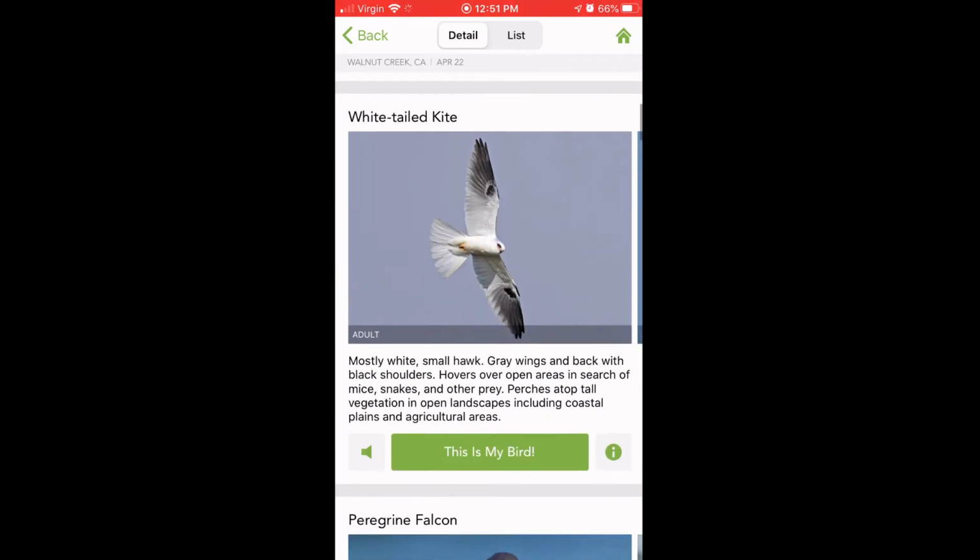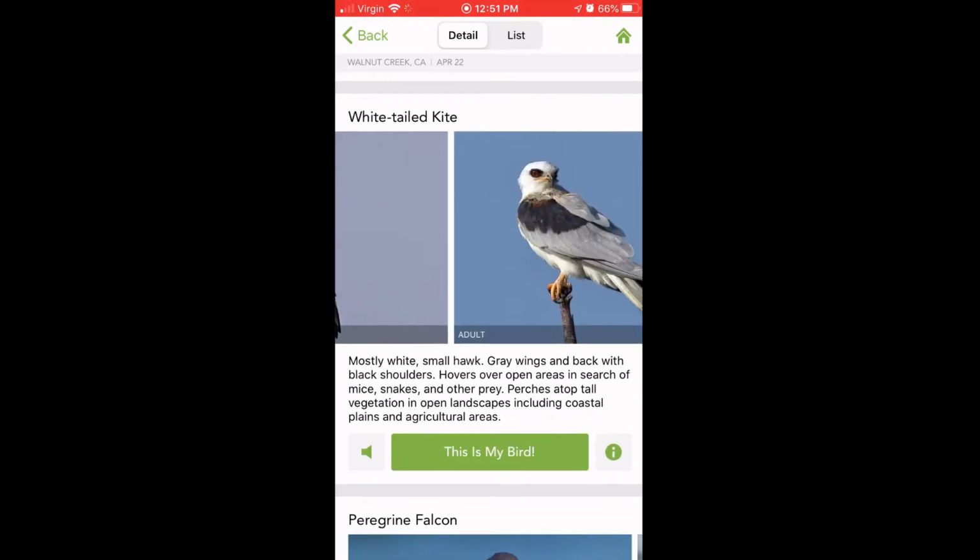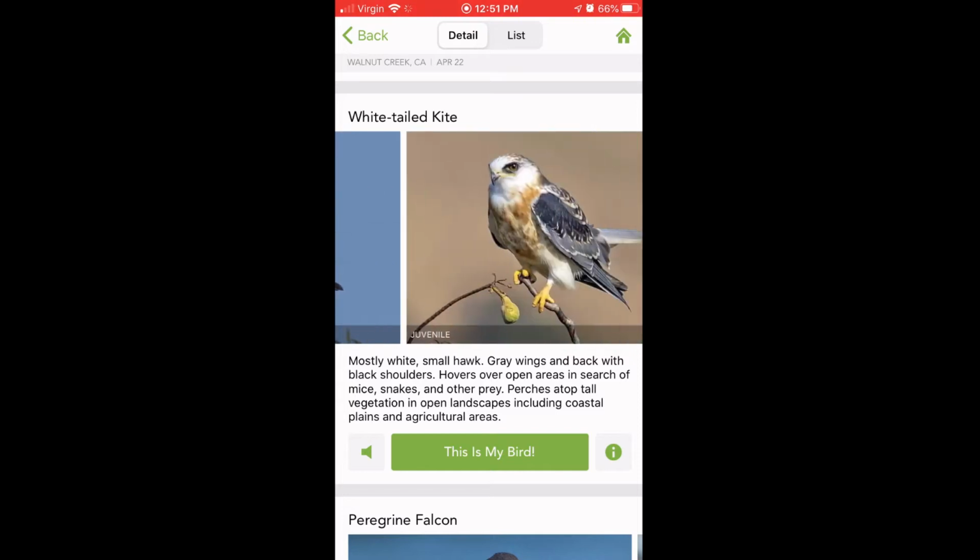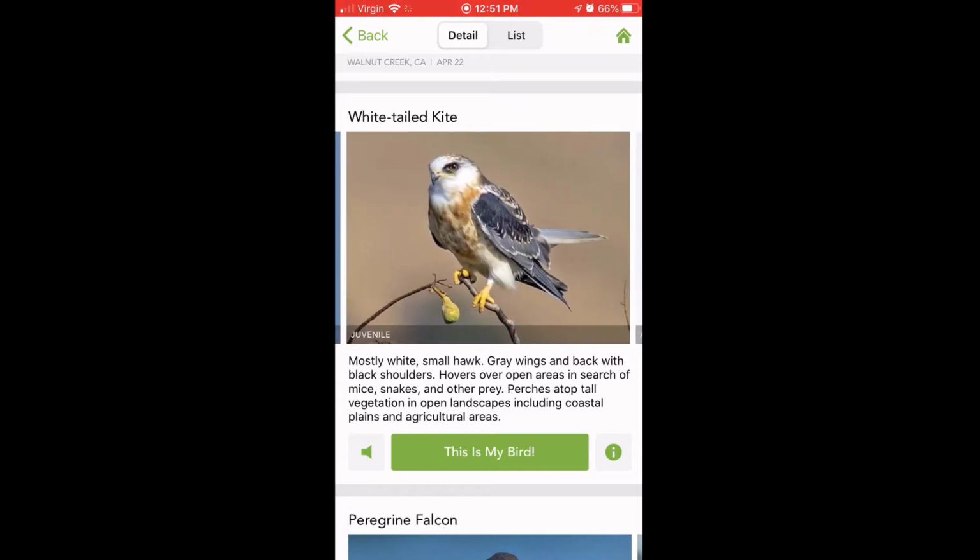Check through the pictures again to see if you have a match. And like I said before, the colors that I saw on this bird were gray, white, and black. This picture of the bird, though, has some brown. If we look at the bottom left, it'll tell us what life stage the bird is at, and this one is at juvenile in this picture.